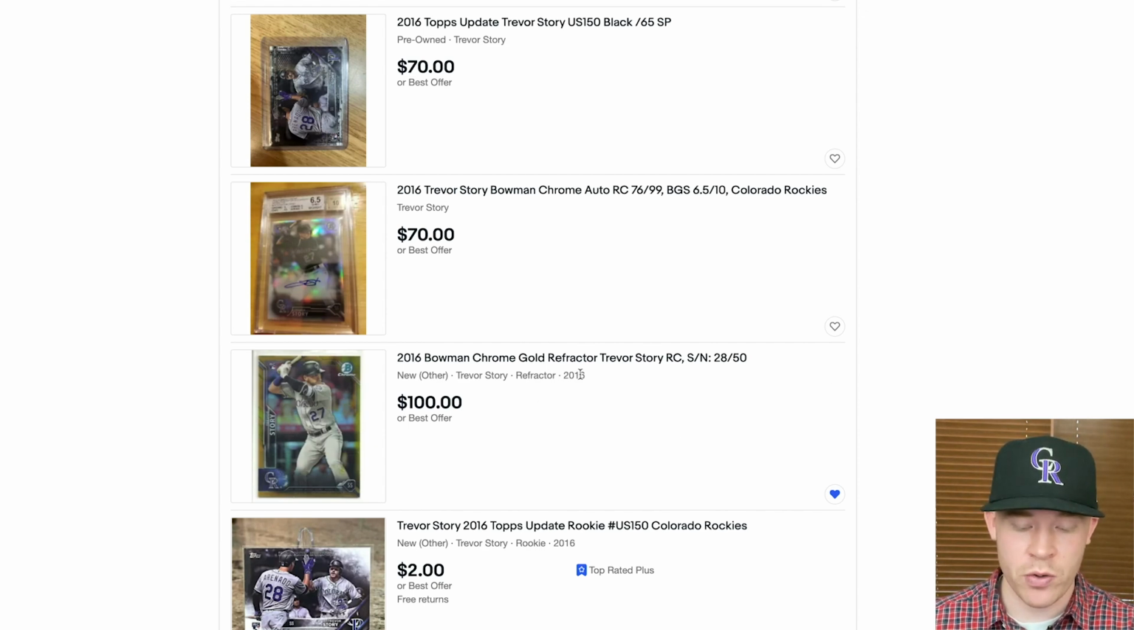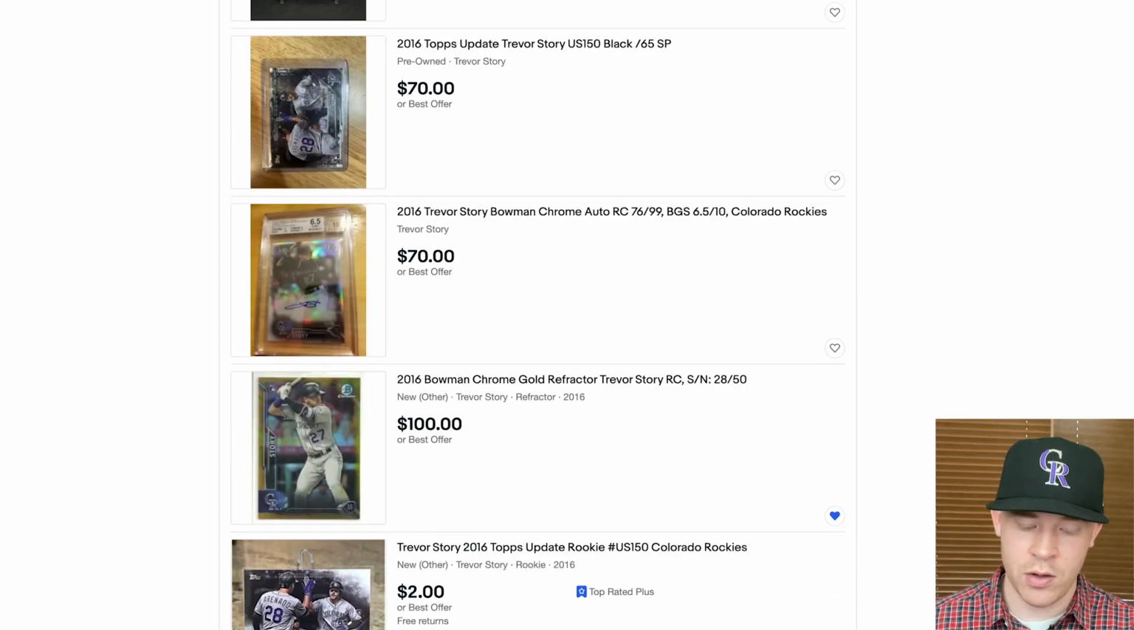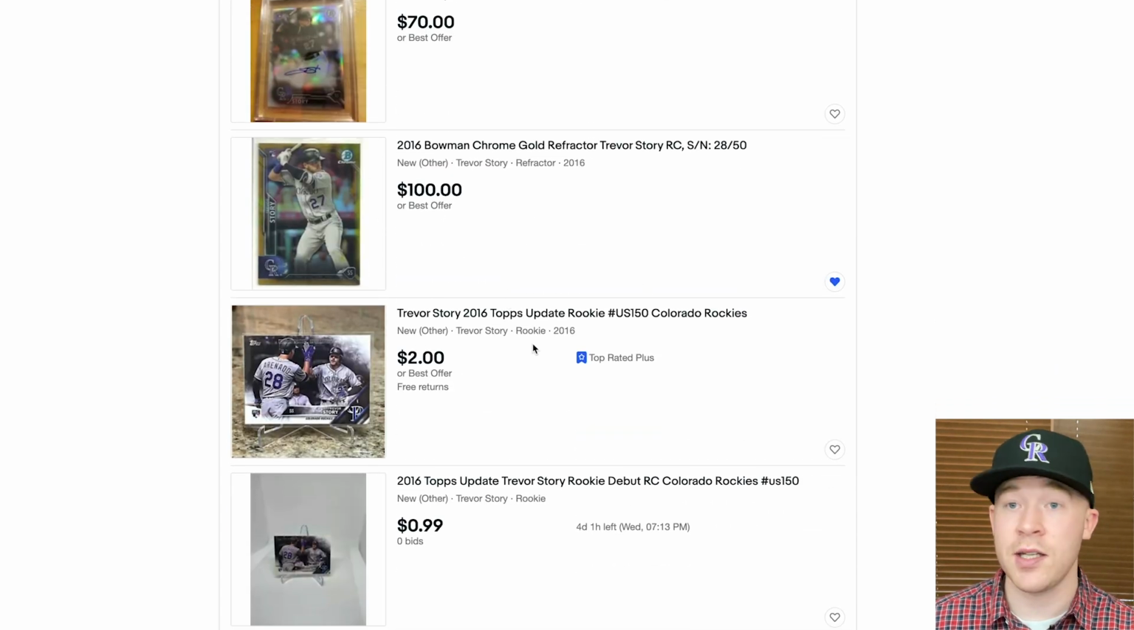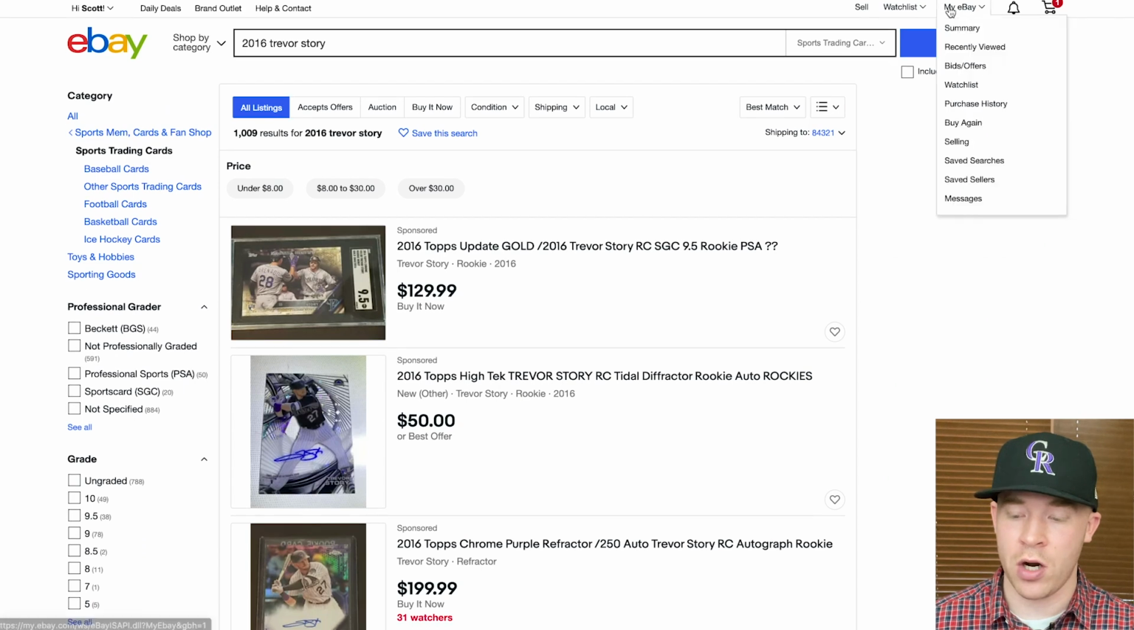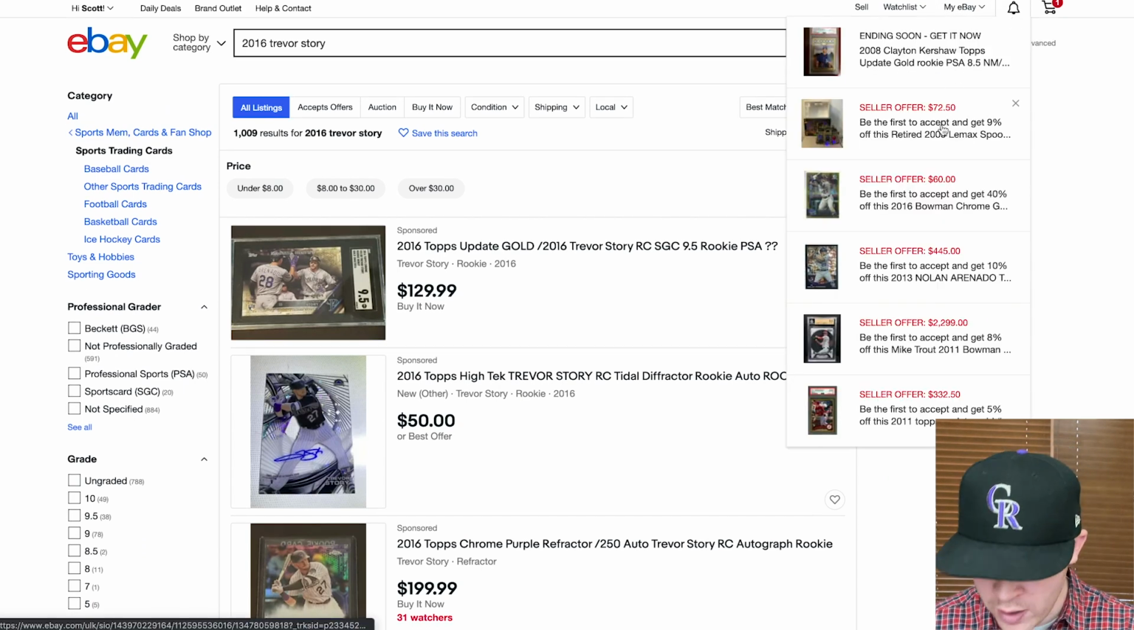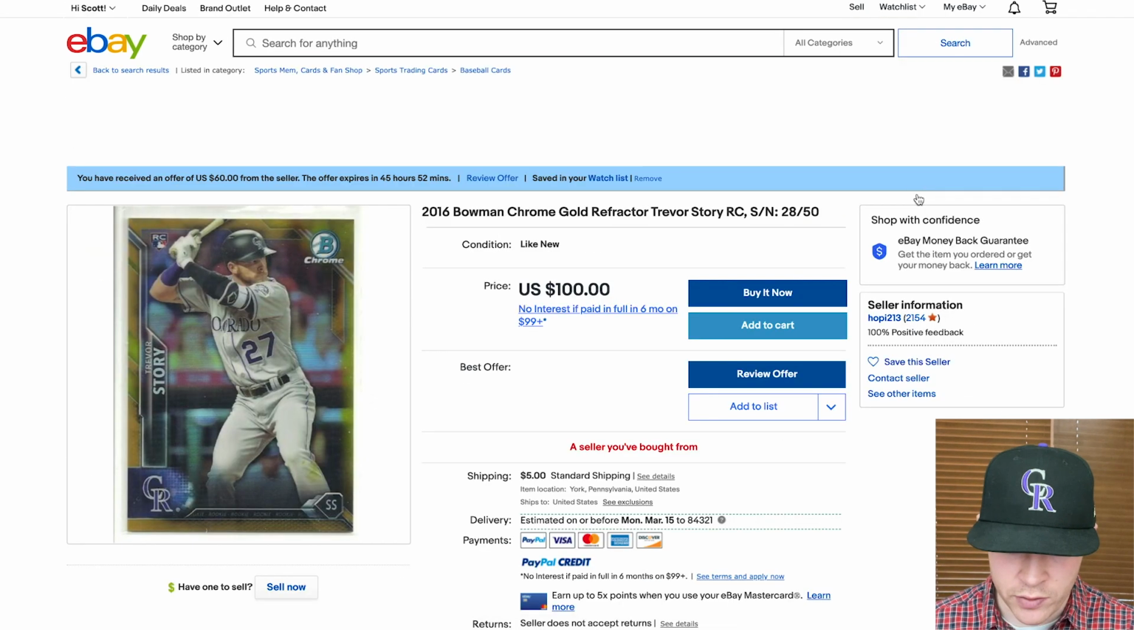Speaking of this Trevor Story Bowman Chrome card, that one does allow offers. But if you want to watch a card that doesn't accept offers, you can put the watch mark on there and it will let the seller know that there are people watching their card, and they can send offers to you. So here's one. This is for that exact Trevor Story card. This was a $100 card.